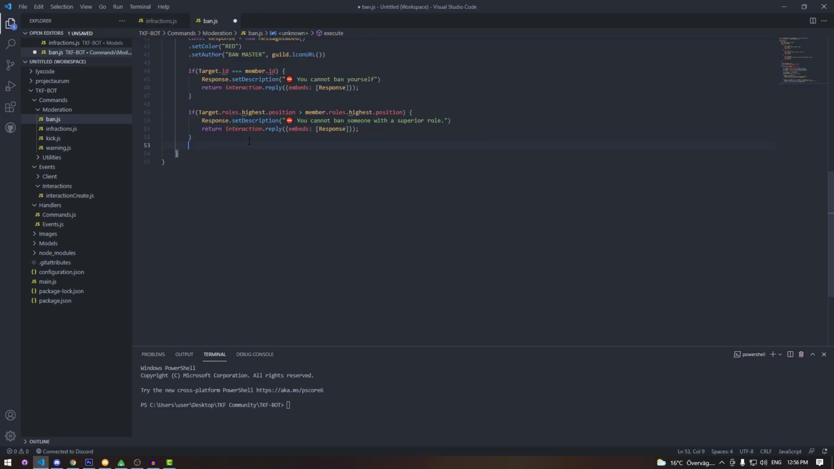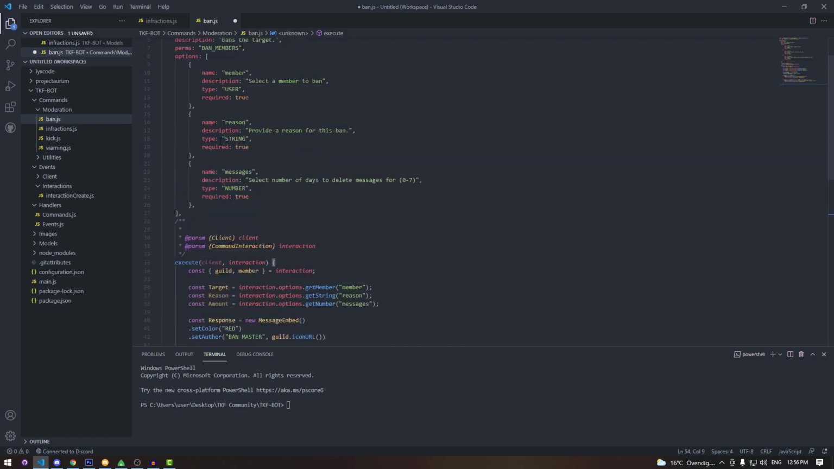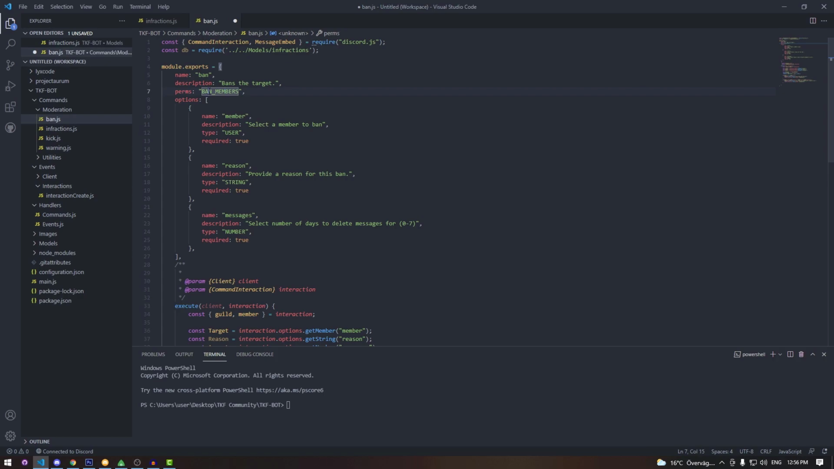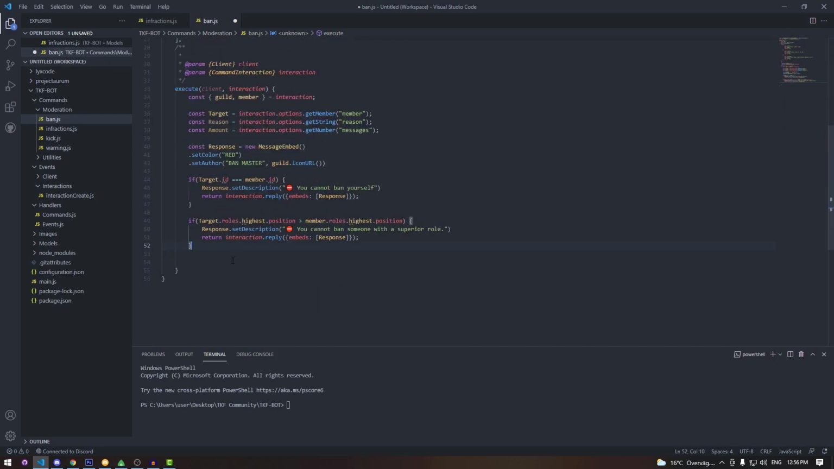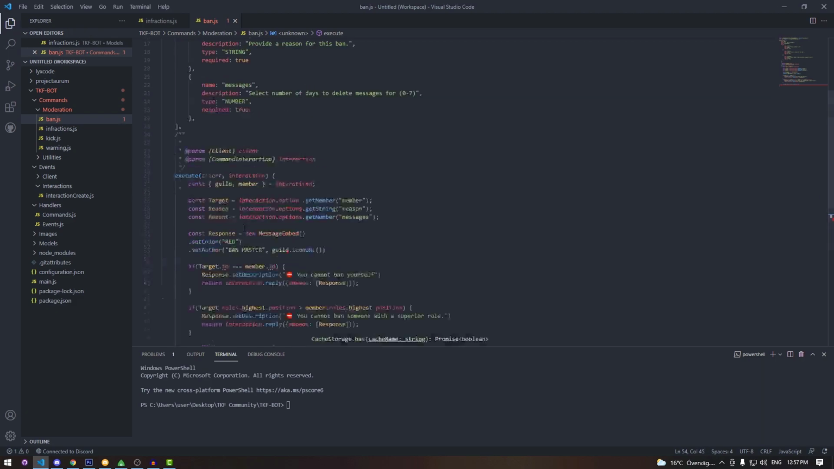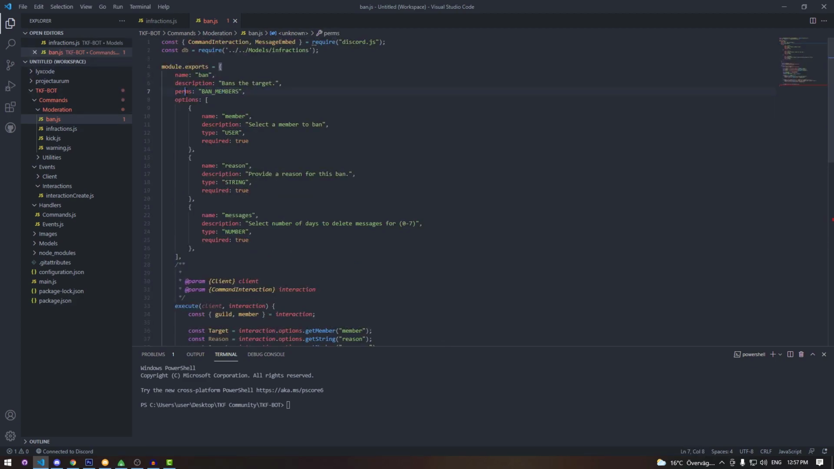And now we're gonna check another thing. We're gonna check if the target member has the permission of the same permission that we have set this command to be. Then we're gonna return a message saying that you cannot ban somebody with that permission. So if target.permissions.has, and here we're gonna pass in this .perms. This perms means the value of this name.